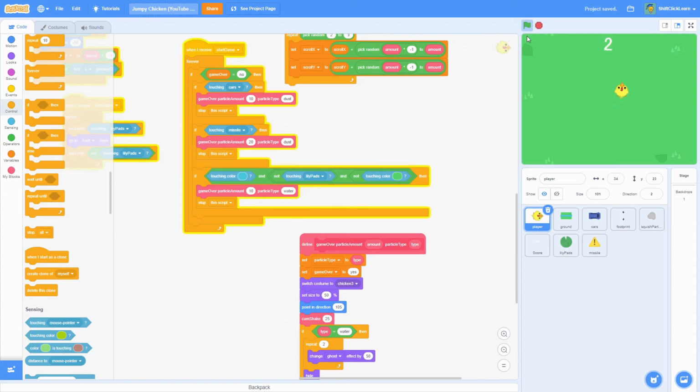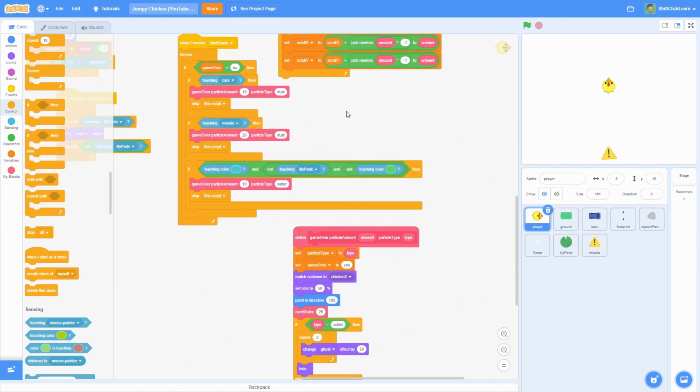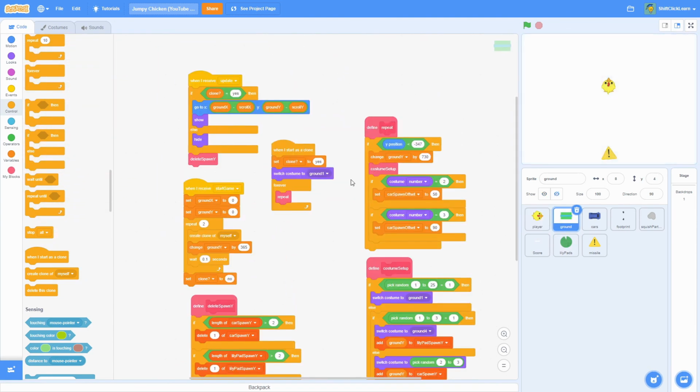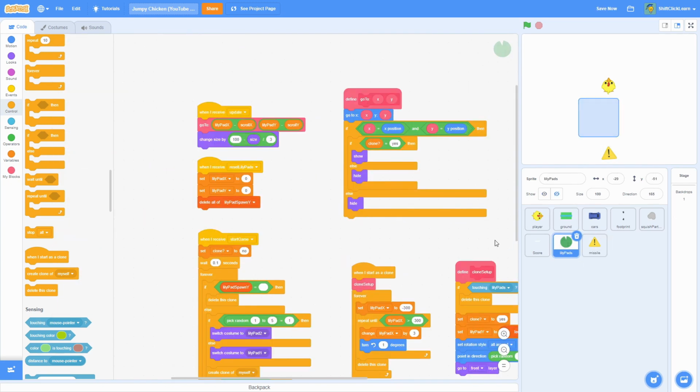This was a pretty packed episode, so if you've made it to this point, congratulations. You should be very proud of yourself because we have done a lot. We redid the particle system, we added the ground to generate in a new way, we added lily pads and missiles, and it all works good.